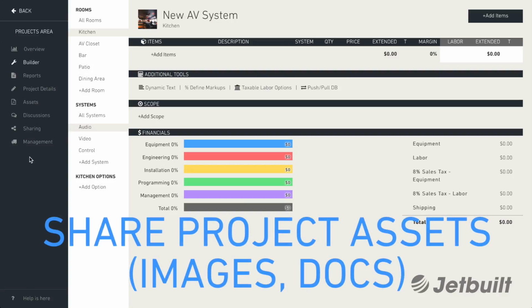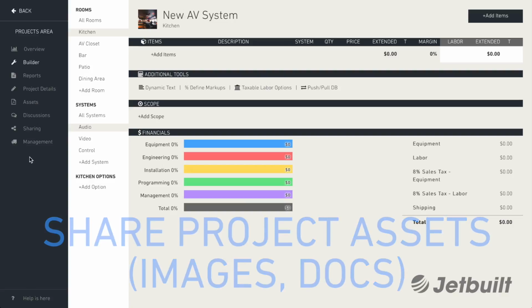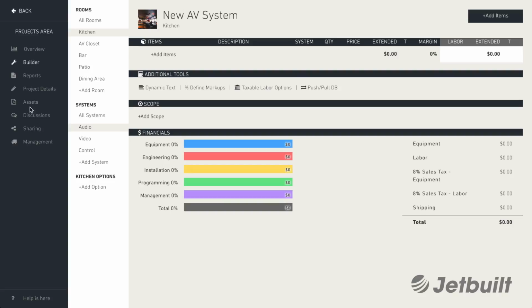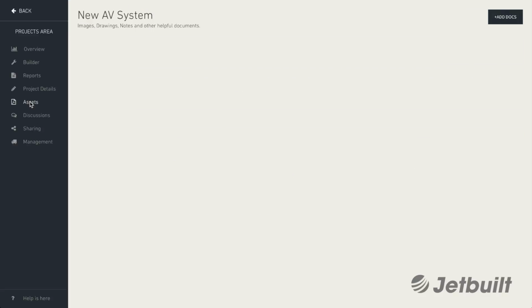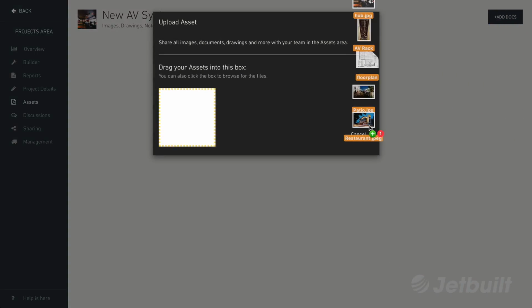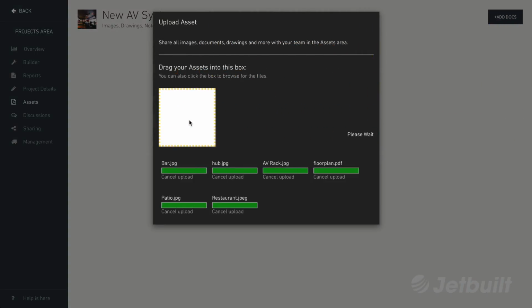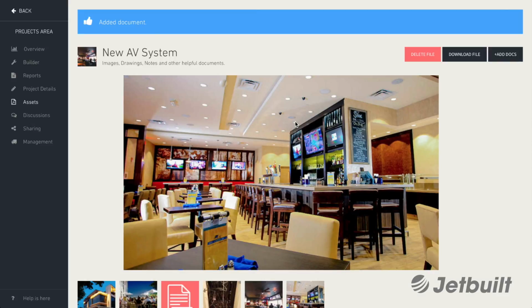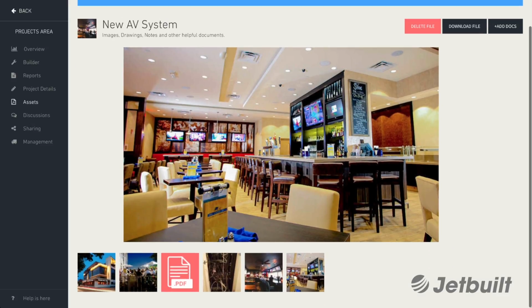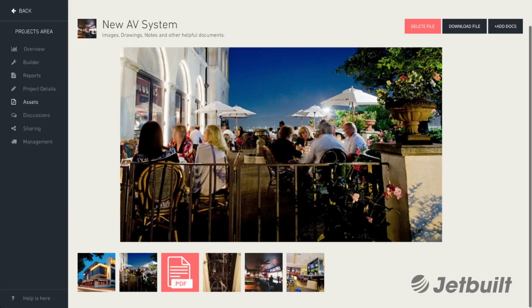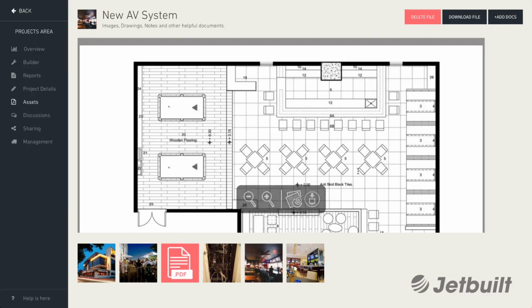Let's say you just came back from a potential project and you took some photos with your phone and you have some floor plans and so forth. We'll click Assets, and we're going to drop these documents inside here. You can share these with your team. Everything from images to Word docs and spreadsheets and PDFs and so forth. So we've dropped them in. Now you can see them. You can view them within Jetbuilt while you're estimating. You can download them for other use. It's a great place to share with your team. Here's a beautiful rack.